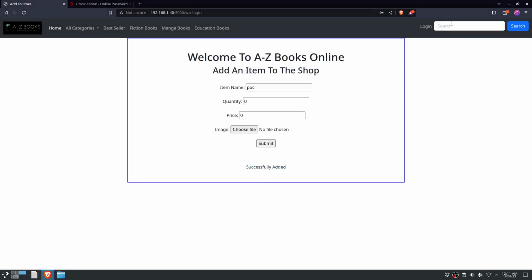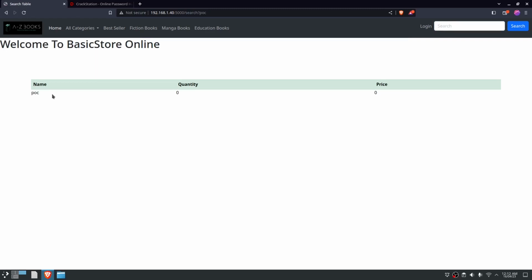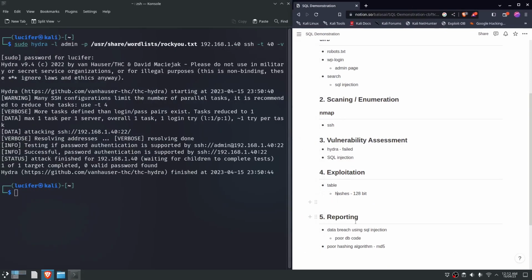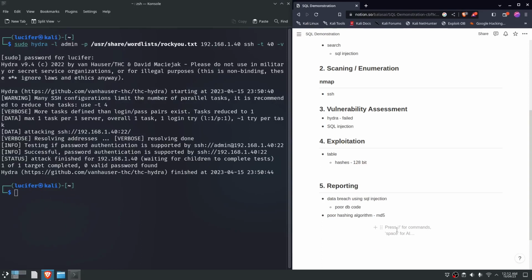Successfully added, which means if I go and search for POC, I can see there is a proof of concept. There is another item which I recently added. So for the exploitation part, in the report you can write that POC is being added as an item.